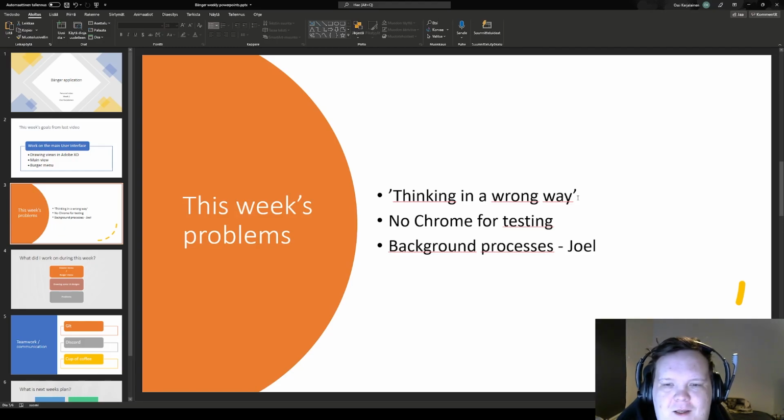So I found a proper tutorial that showed how to build the drawer menu and how to think about how it's supposed to be done in Flutter. Also, we had to remove Chrome for testing purposes, and that's something Joel talked about in his video diary. If you want to know why, maybe check Joel's video from week 2. And we also had some problems with background processing, but that wasn't an issue for me personally. Only thinking and doing things in the wrong way were a problem.